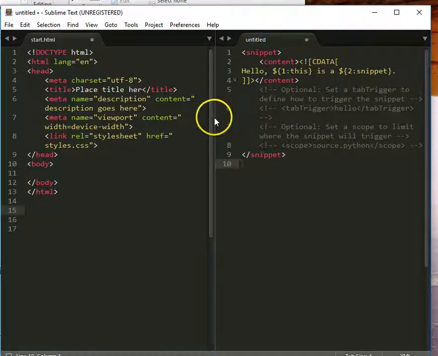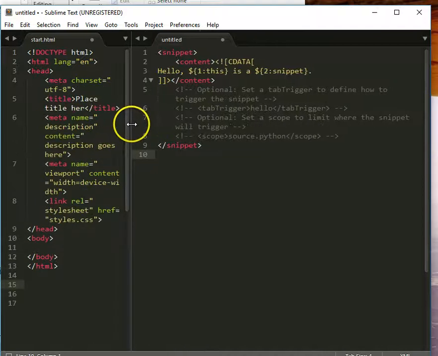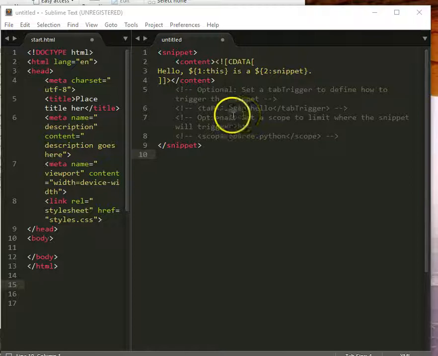All right, and I'm going to move this over a little bit. The reason I'm opening up two columns is that I'm going to be copying this over here into here. So what we're going to want to do is, let's see. All right, it starts us up with some stuff here. This first part right here is optional, yada, yada, yada. But this is the most important thing right here.